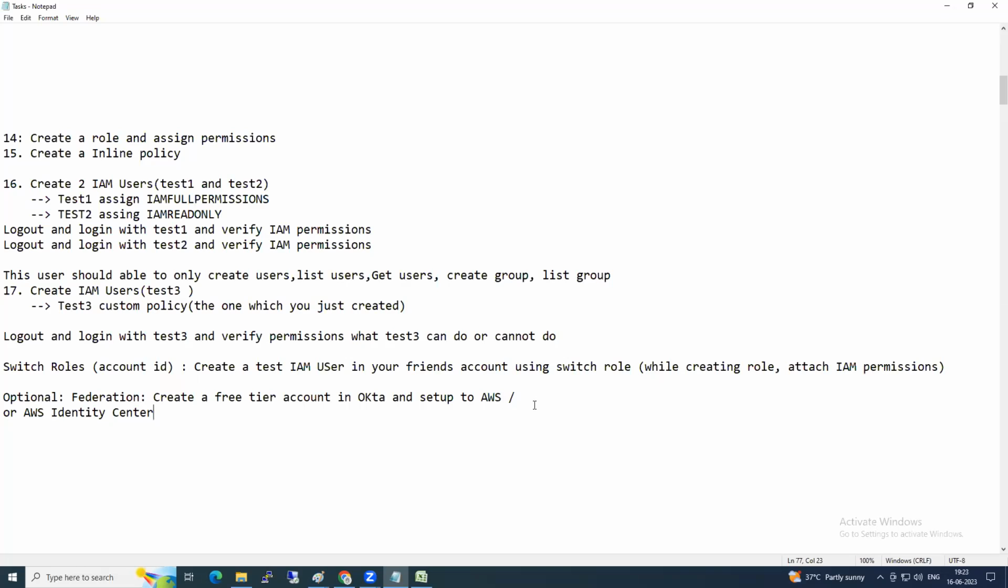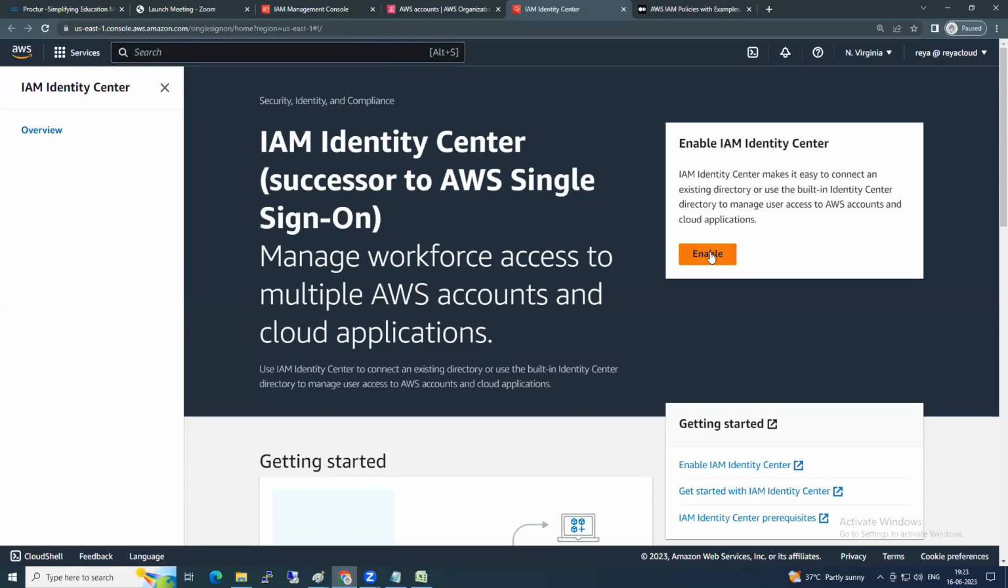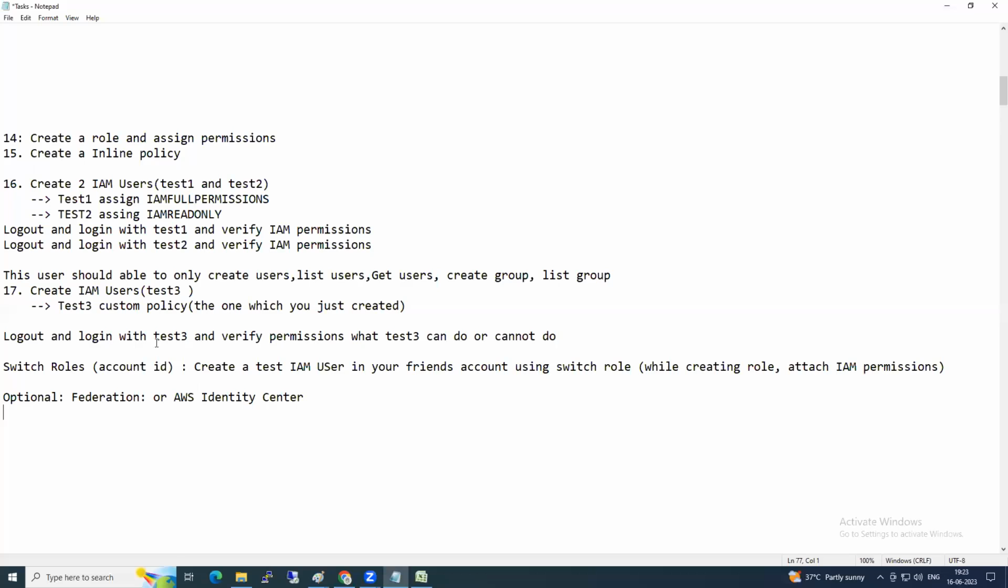So this federation, if at all you are interested, go with Identity Center. I told you, you just need to click on enable. Once you click on enable, on the left side, you will be able to see users and groups. And then there will be a URL. You create users and groups, but I don't recommend doing that. This is optional for you. If any experienced people want to do it, you can do it by yourself.